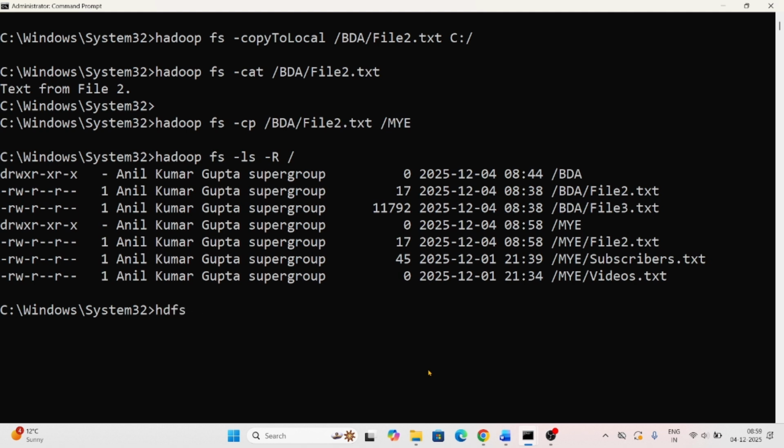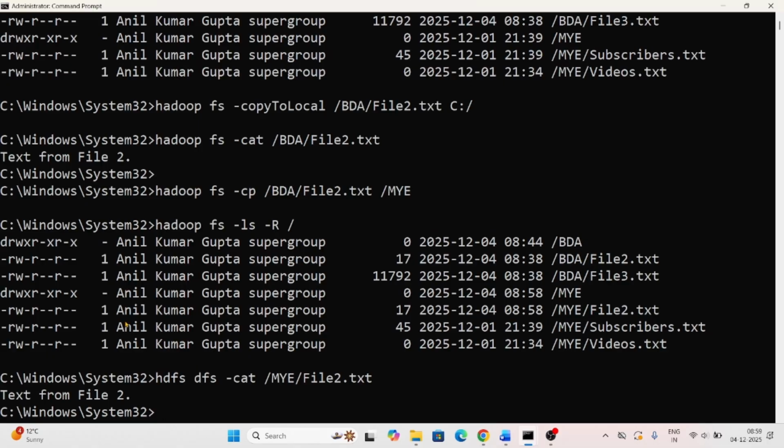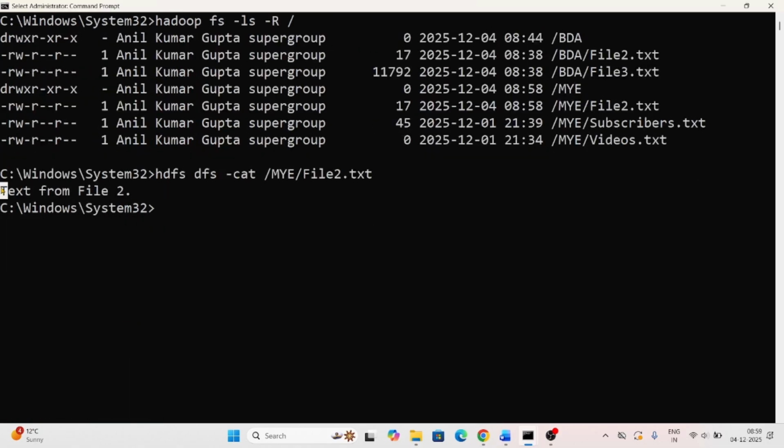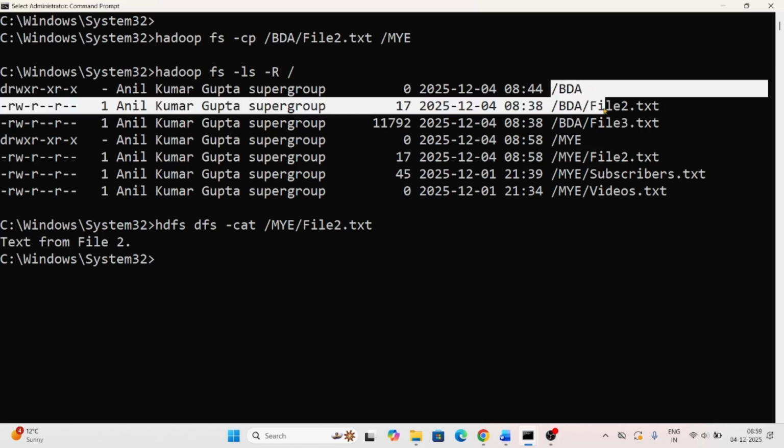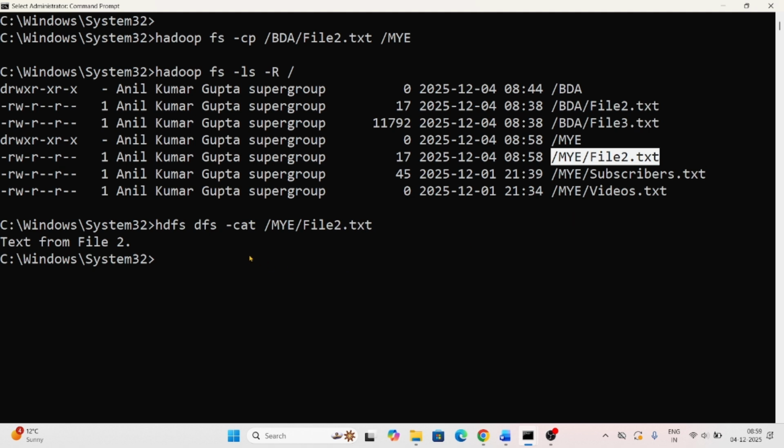So if I do HDFS DFS, you can also write Hadoop space fs instead of this, and I display the contents of file 2.txt, which is now copied to MYE. So I am now writing the path MYE file 2.txt. As I press enter, you will see the content should be displayed. So the content that has been displayed is text from file 2. So now my BDA directory also has file 2 and my MYE directory also has file 2.